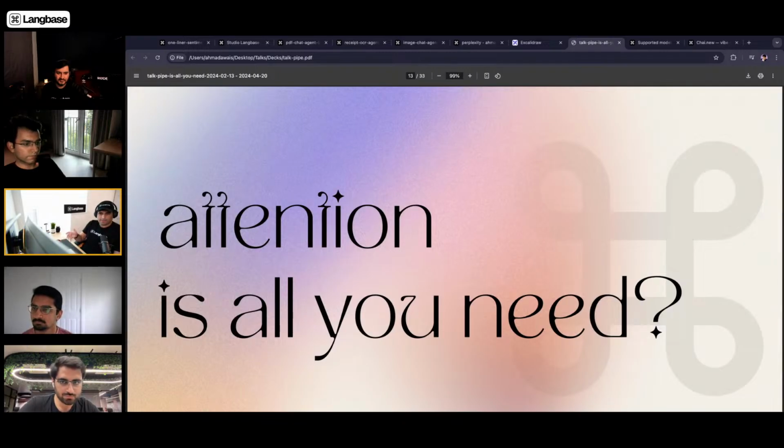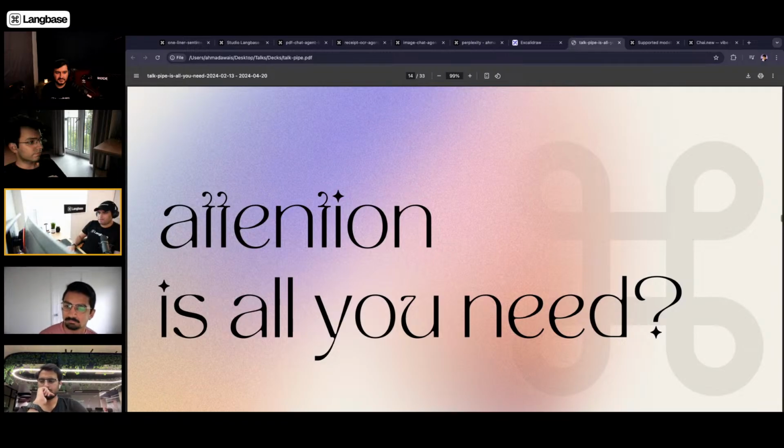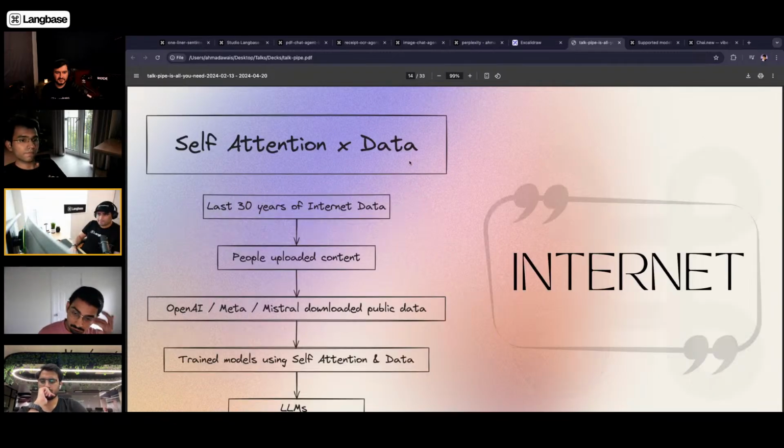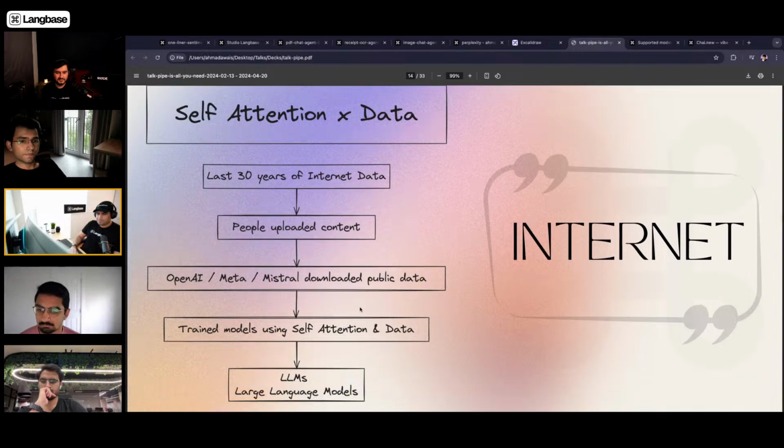Because once you have self attention, you can train it on a lot of public data, and it will understand this thing as its own life of sorts, right? And that is what everybody did. They downloaded all of the public data, the last 30 years of the internet, and they created large language models. So the opportunity in this space is in the private data, right?